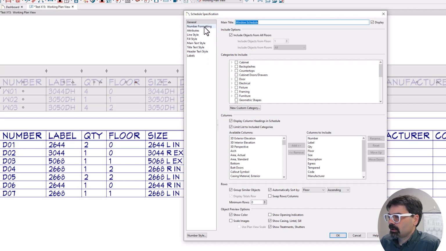Let's see. If you open the schedule specification, you can automatically sort by floor for ascending or descending, right?